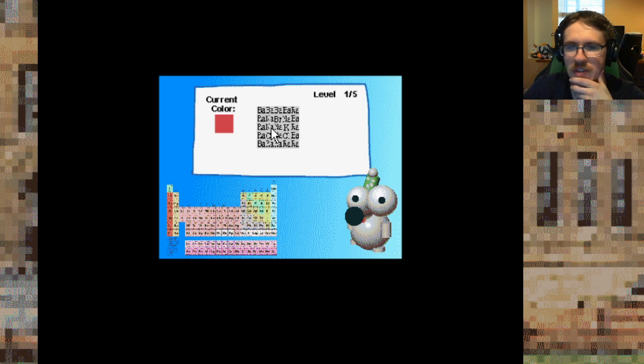It randomly picks, not randomly, because there are actual hidden pixel images here. But you take a periodic table element, and it's somewhere on this periodic table. You pick a color. These don't do anything. It's just these three colors. You find where the element is, and you fill it in.